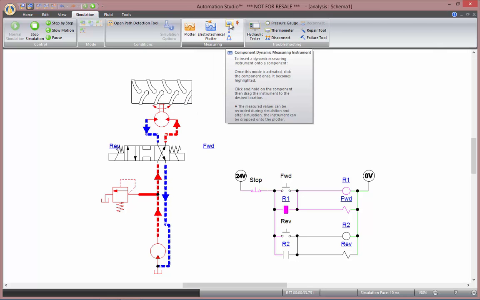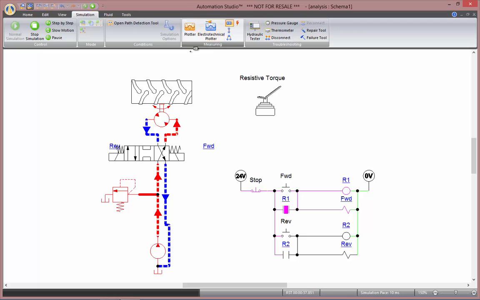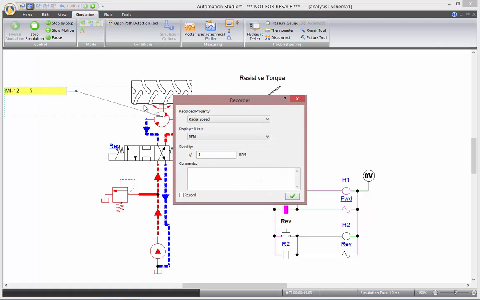The first one is for a component. So we could select the motor, for example. You click and drag, and then you can choose which property you want to display: the acceleration, the input flow or pressure, the output pressure, or the radial speed. We'll be using the radial speed here. And then you can select the precision, the number of decimals you want to show. We'll stick with none, so more or less 1 RPM.